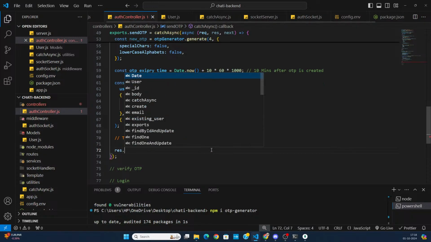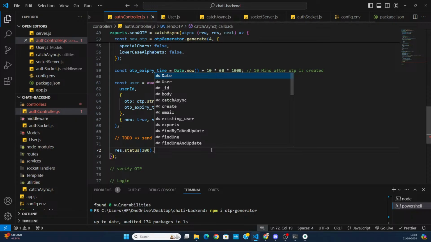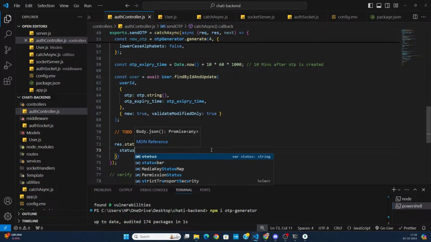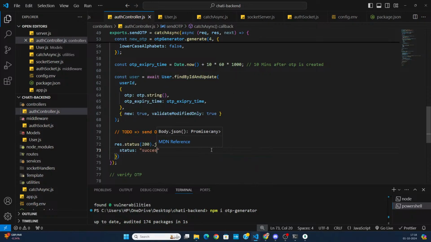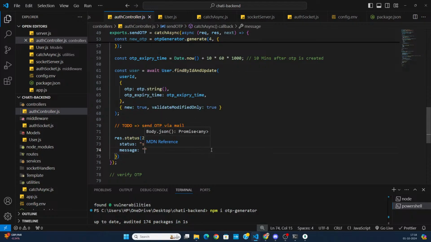And after this is done, we are now going to send the response back to the user. Since in this case, everything happened according to the flow, and everything is going smoothly, we want to send a success status code. 200 means everything went successfully. Let me also set the status to success, and message property, I'm going to set it to OTP sent successfully.